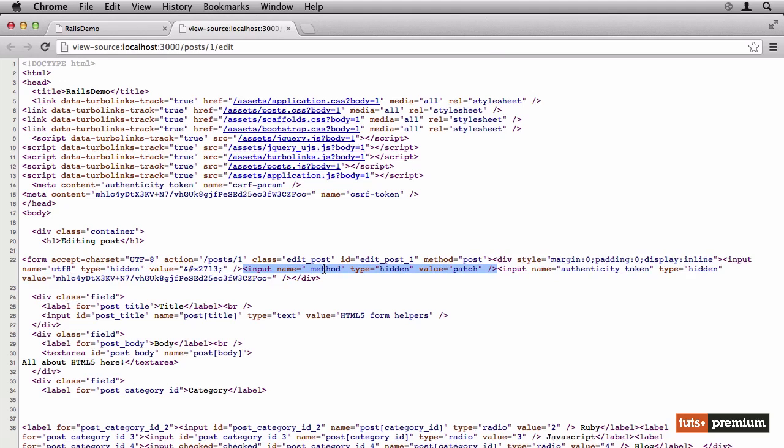The name is called underscore method, which in Rails overrides the default method to which you're submitting the request. The value is patch, which means that the request that we're going to send here is a patch request. If you recall from Rails 3, the previous value here was put and not patch. Well, the new default for Rails 4 will be patch over put. This has a reason, of course.